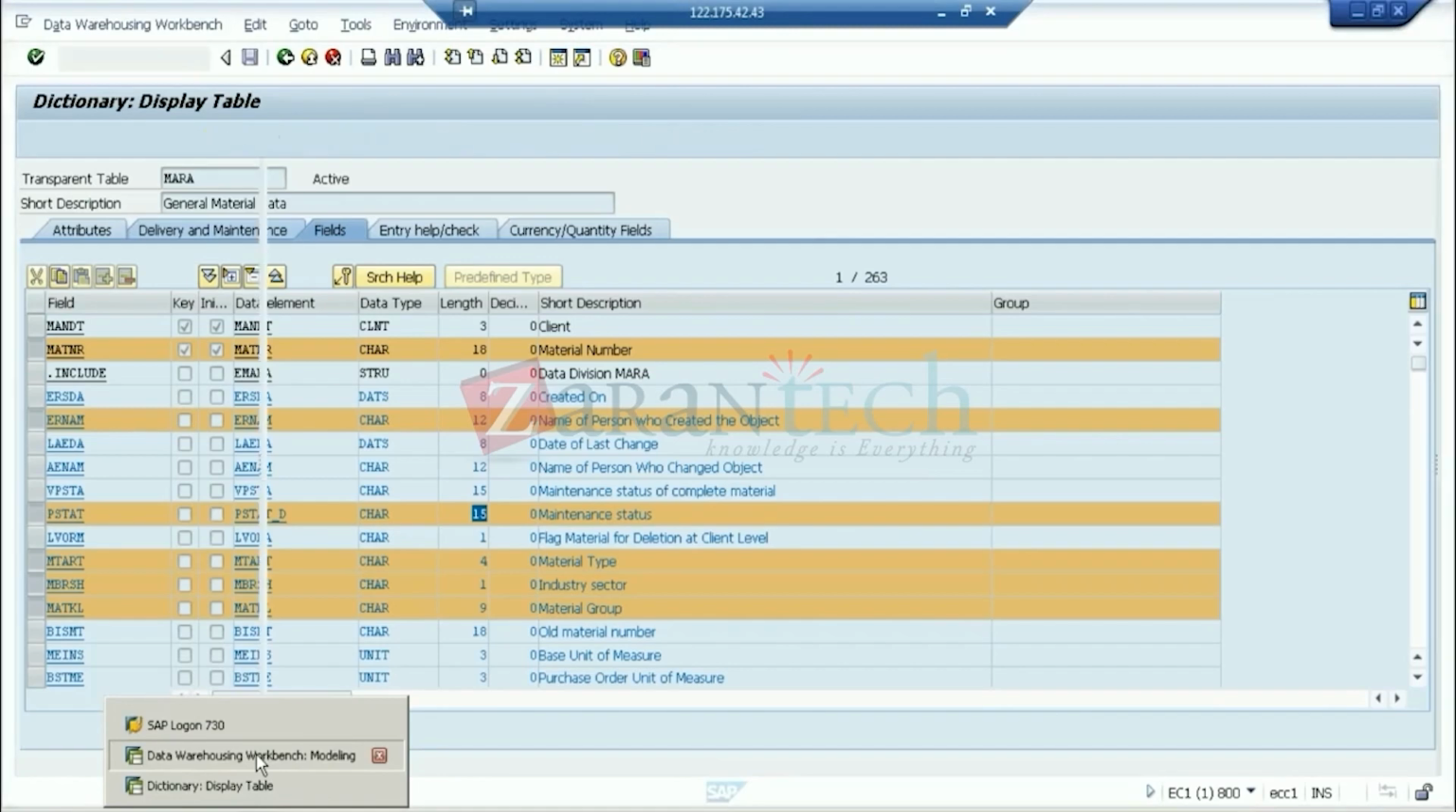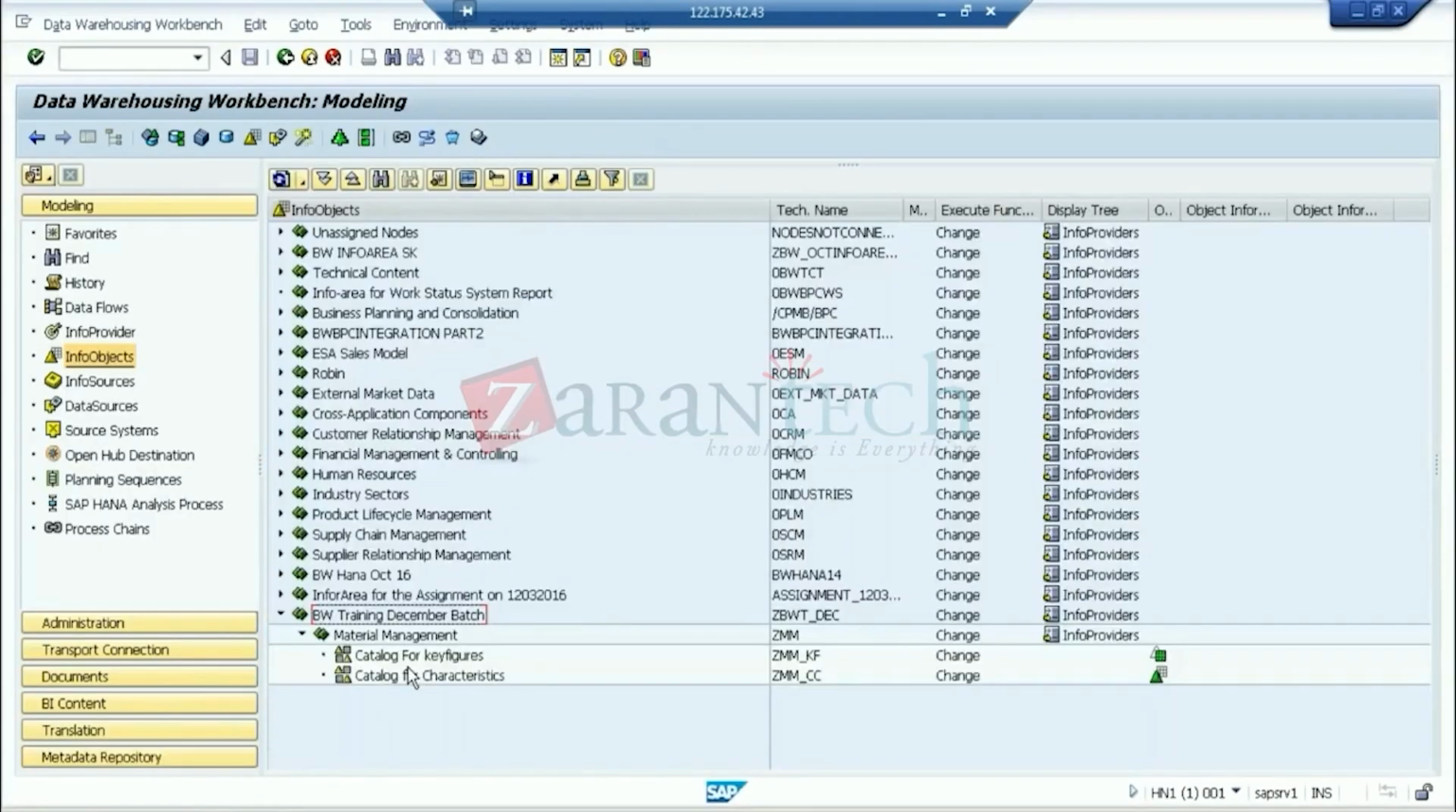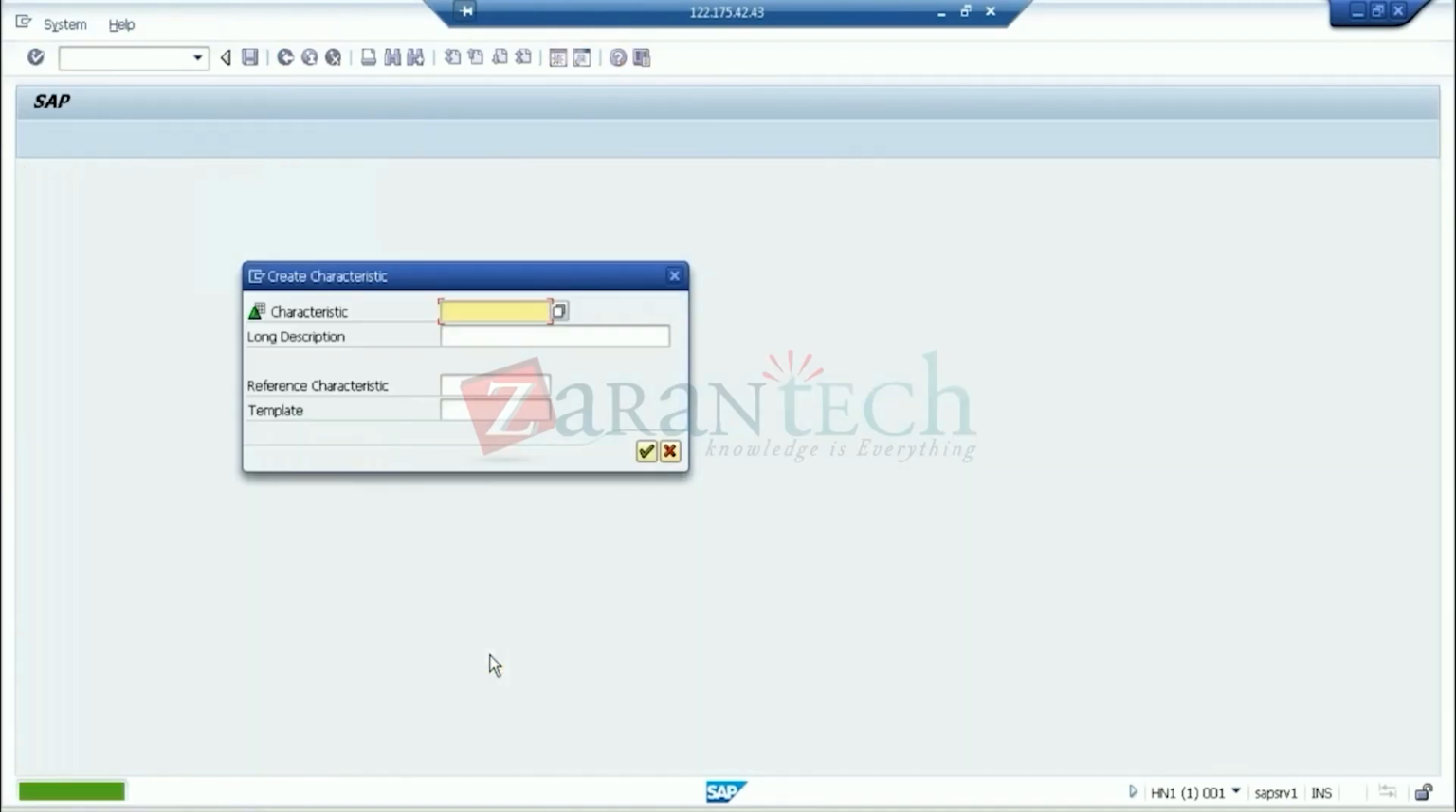Okay, so let me create an info object. So go to BW. Now it's a characteristic. So select the catalog for characteristic, and then right click and then say create info object. So right click and then go for option create info object. Now again it will ask you for a technical name and description. So anything you create, it will ask for a technical name.